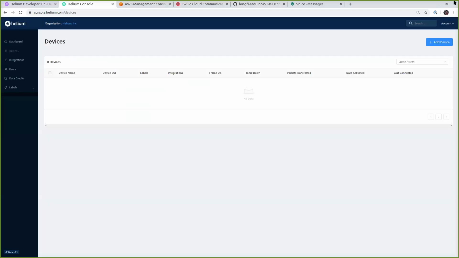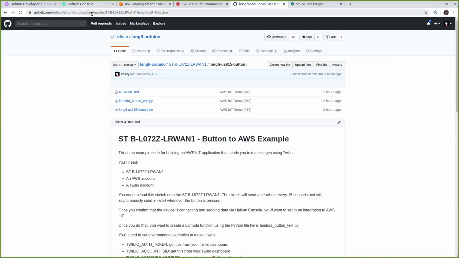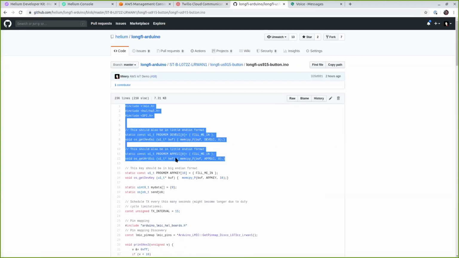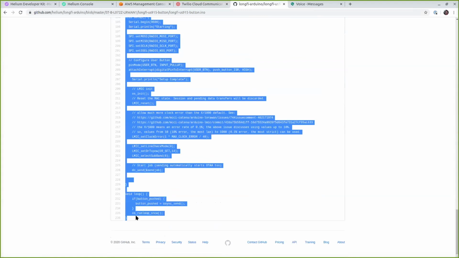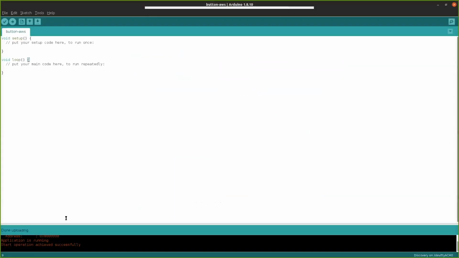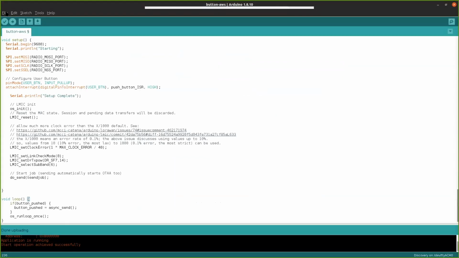All the code that I'm going to be using today is on our GitHub under helium.com longfire Arduino. If you go down, this is the part number of this Disco board from ST. And I have this longfire US button directory, which has all of the code that you need for this. So I'm going to just grab this stuff, which is the entire application that runs on the Disco. It's very close to the example that we already have in the LMIC library. Actually, I'll show you where that is just in case you're not familiar.